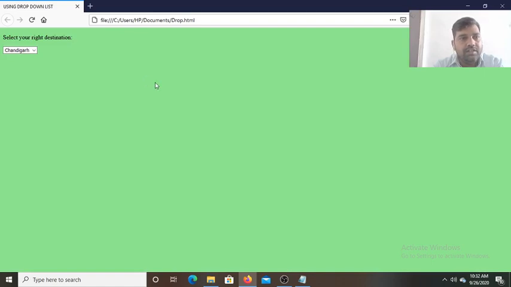Now you can see here, select your right destination. Here the one option is there, and now when I click on this arrow you will see the drop down list: Chandigarh, Kolkata, Bhopal, Lucknow, Chennai, Delhi, Mumbai, Patna, and Simla. As you can see it here.